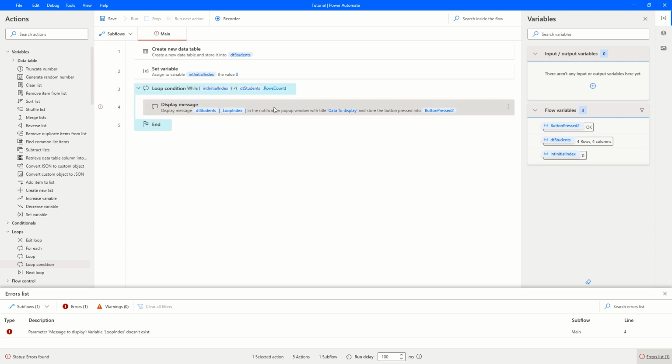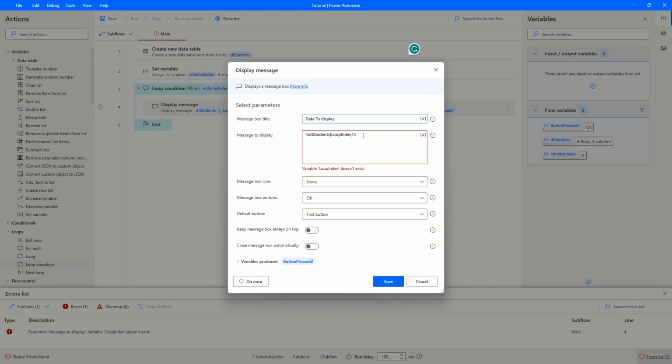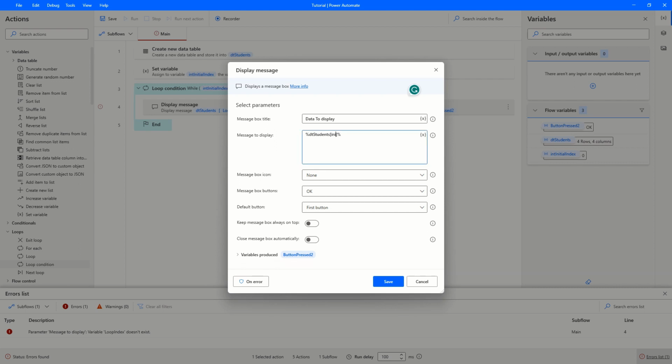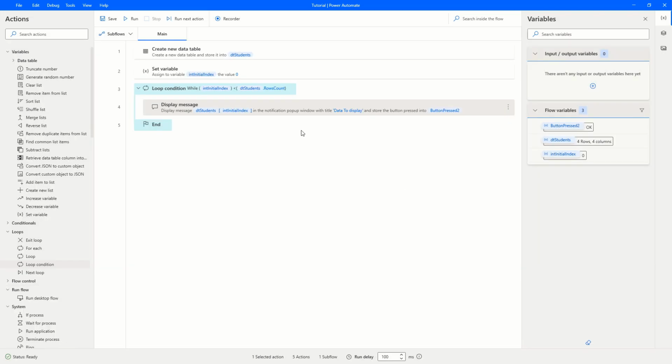So here, now this is going to change. So the data to display is the initial index. But the initial index is not going to increment by itself. So we have to forcefully increment every time to get the next row.